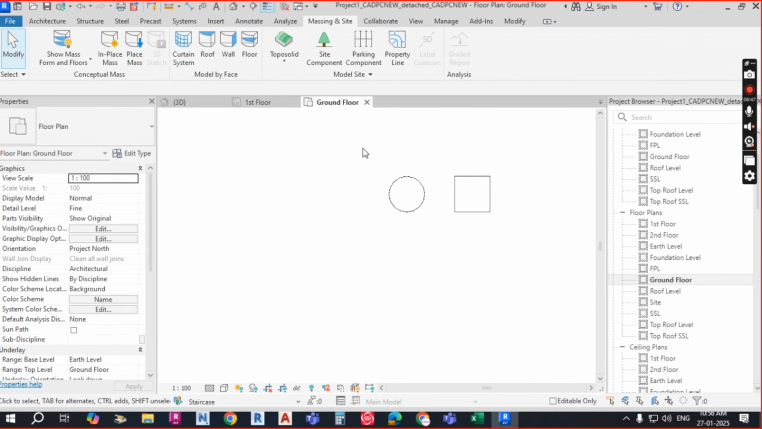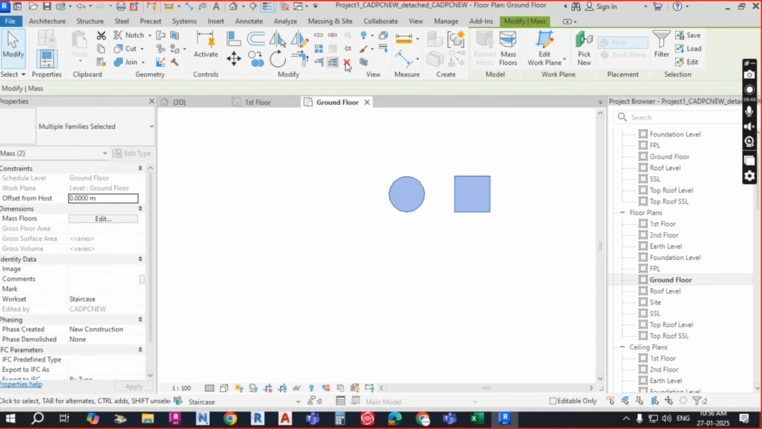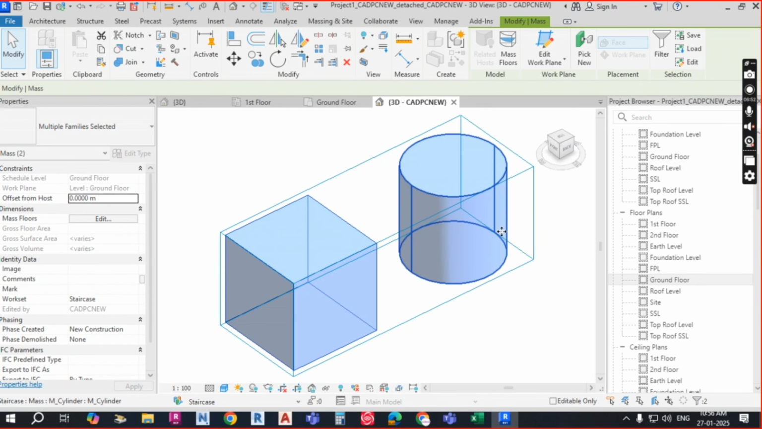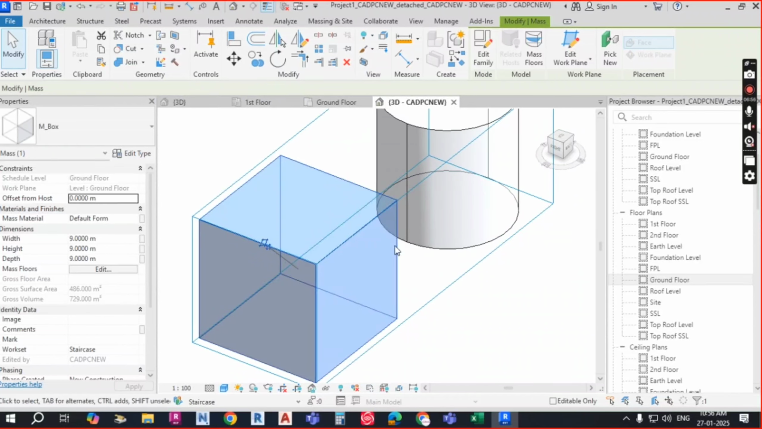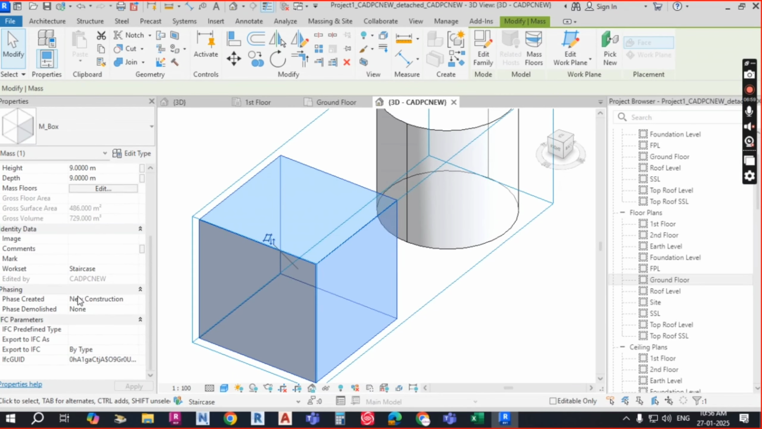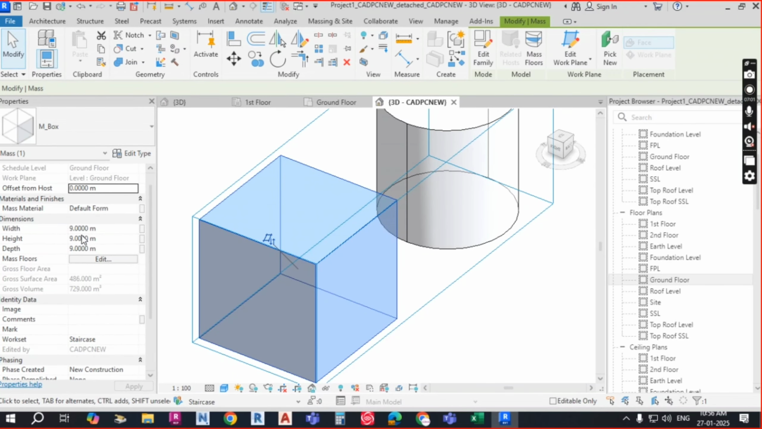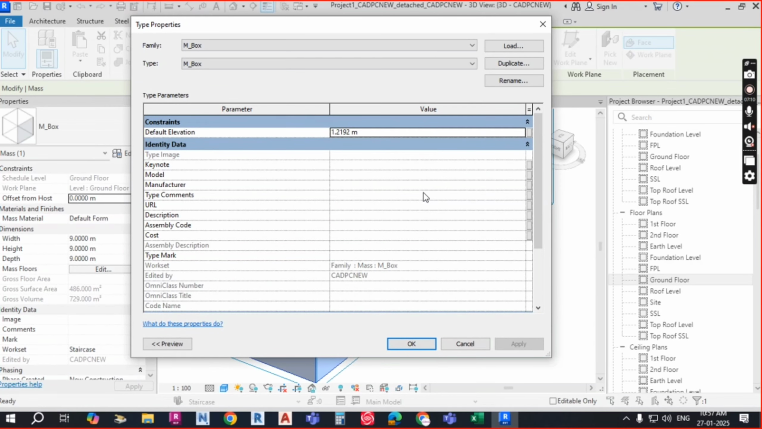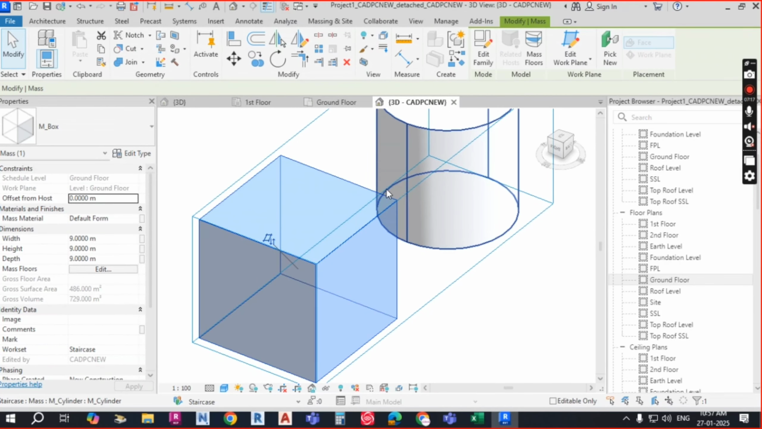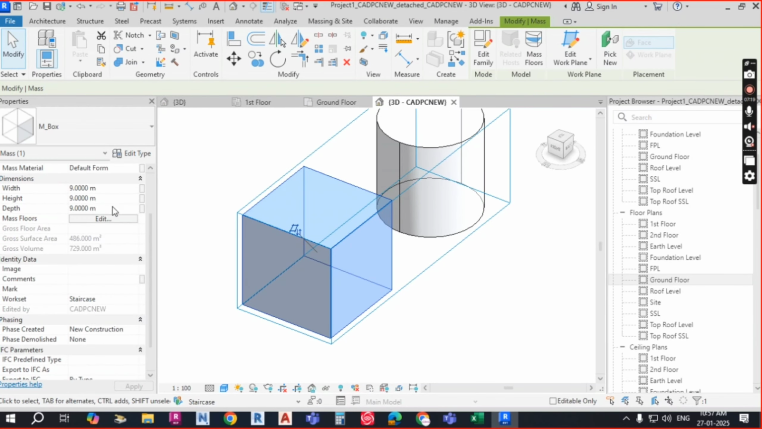Okay, so now this shape you just go and check in 3D how it will be. You can see these are the families of mass bodies. But here if you click this one, there are no properties, only the size of that mass family has been given. Here the width is given, height is given and depth is given. But if you go to the edit tab, then nothing will be there. There is no property. Only the elevation, 1.2 meter elevation, has been given. Means from base to what is the height. So that elevation has been given.